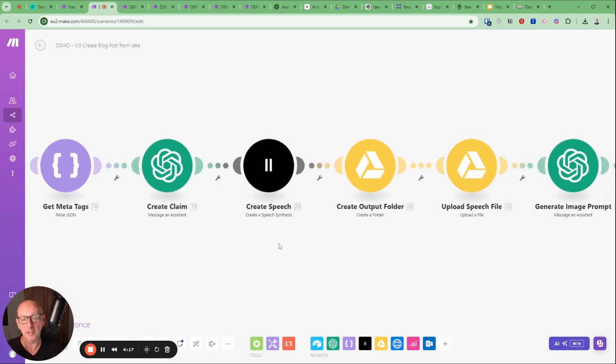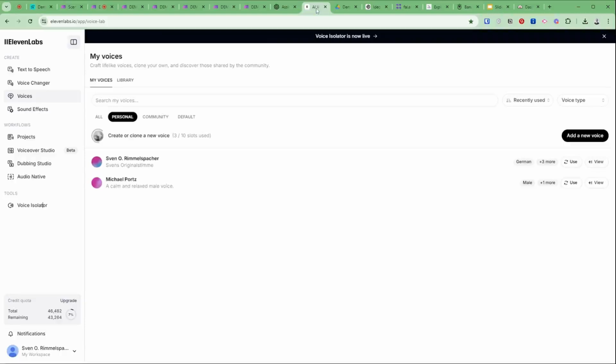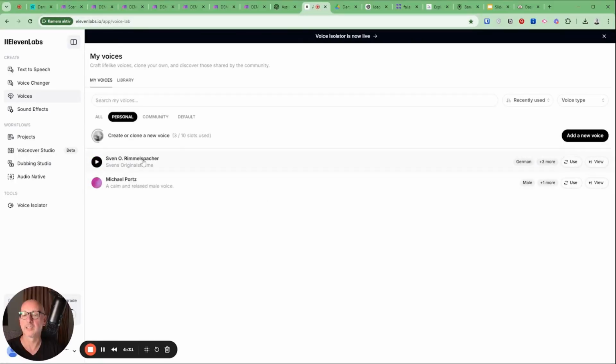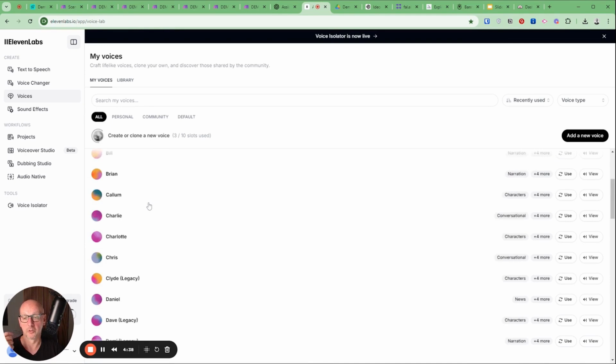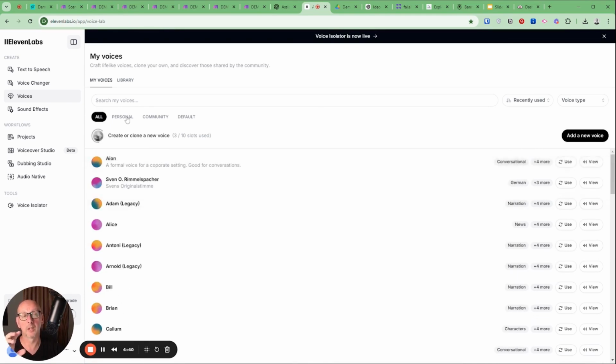After that, we use ElevenLabs to create an MP3 file from the blog post using any voice we like. If you're not familiar with ElevenLabs, you can just take a look here. That's ElevenLabs.io. You sign up there and you can synthesize your own voice, but you can also choose from a whole range of pre-made voices and use one of them to turn a text into a speech file, an MP3 file.